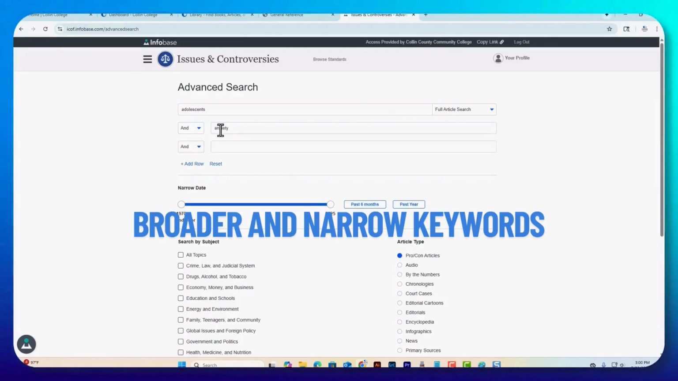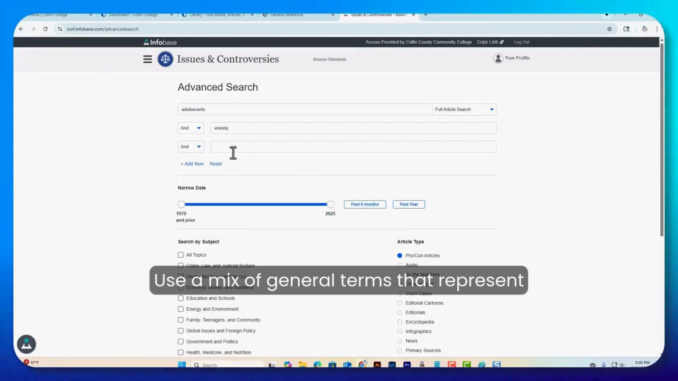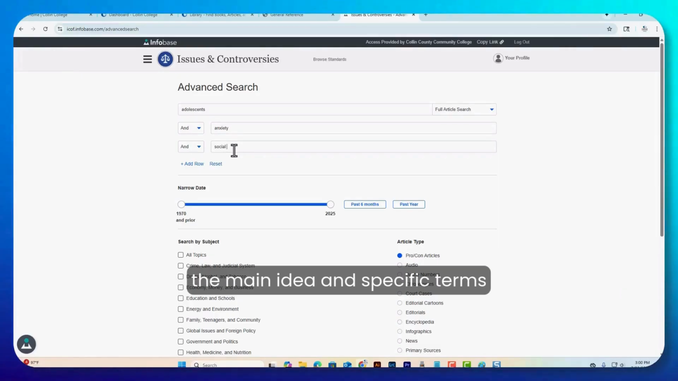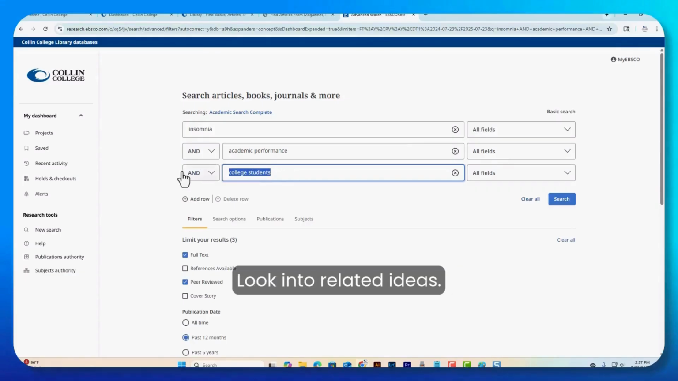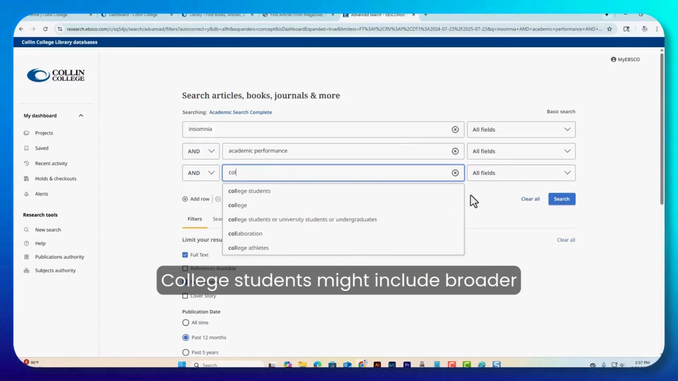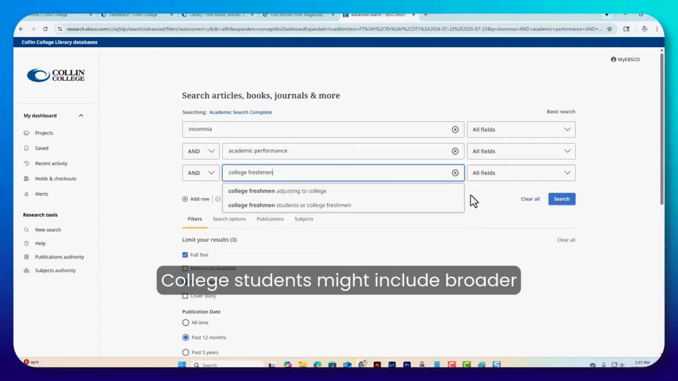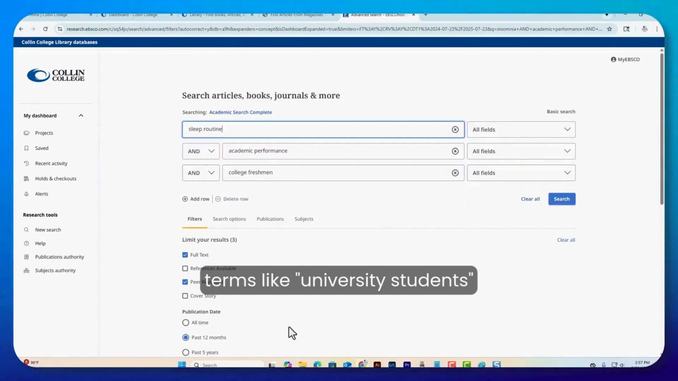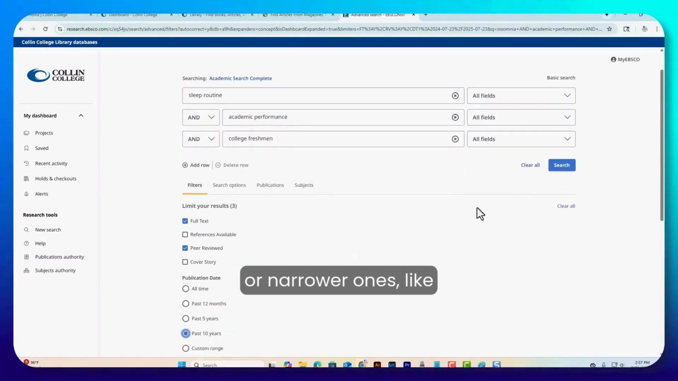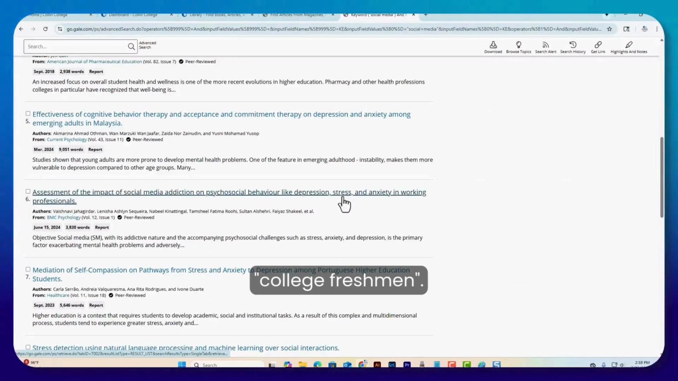Broader and narrower keywords. Use a mix of general terms that represent the main idea and specific terms that highlight your focus. Look into related ideas. College students might include broader terms like university students or narrower ones like college freshmen.